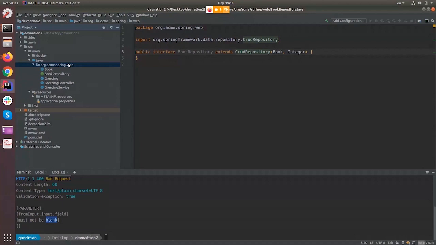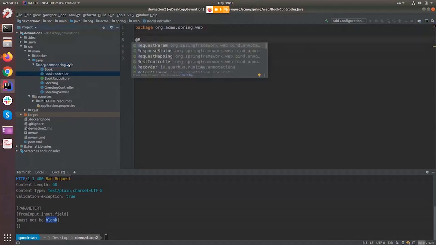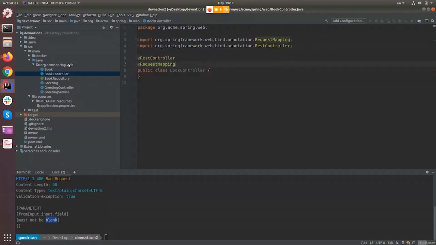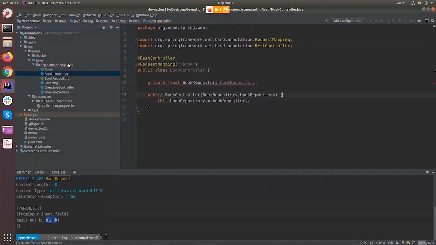So I'll write another controller. I'll call this the book controller. Let's see, request the REST controller, request mapping, and we'll say this is under book. I'll inject the repository, book repository, constructor injection, as we're told so often we should do.